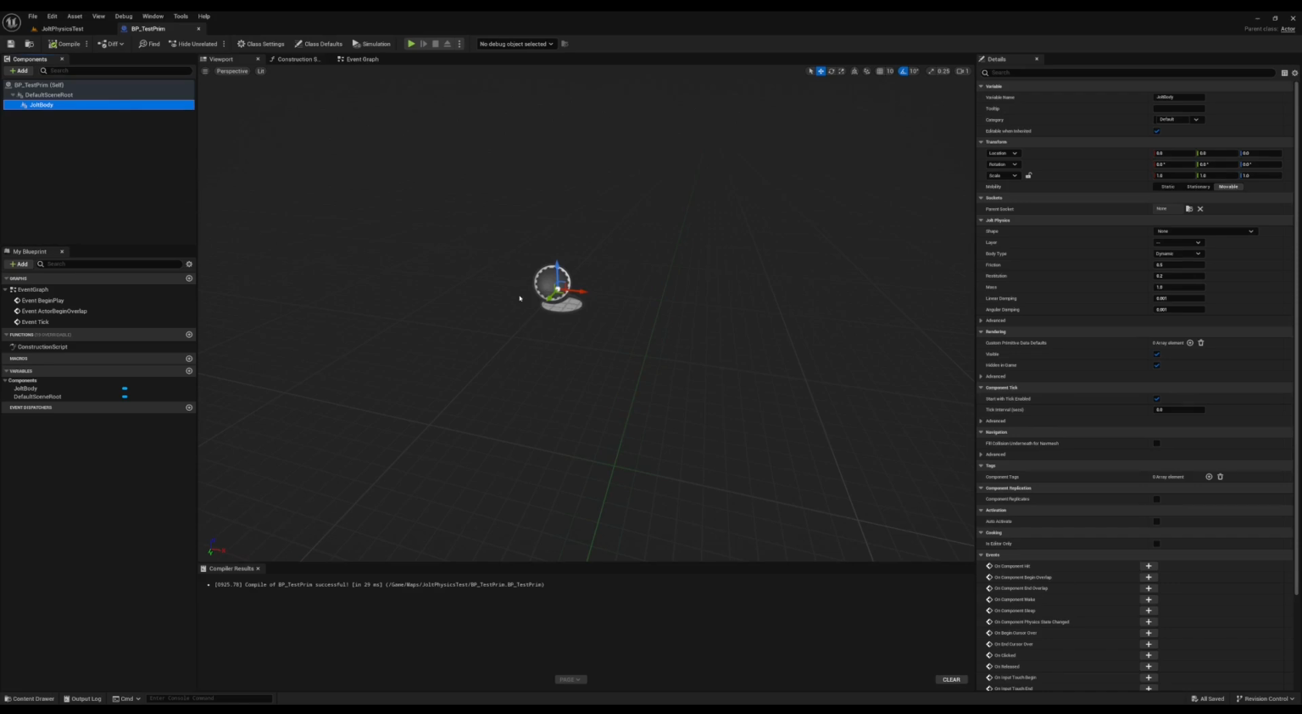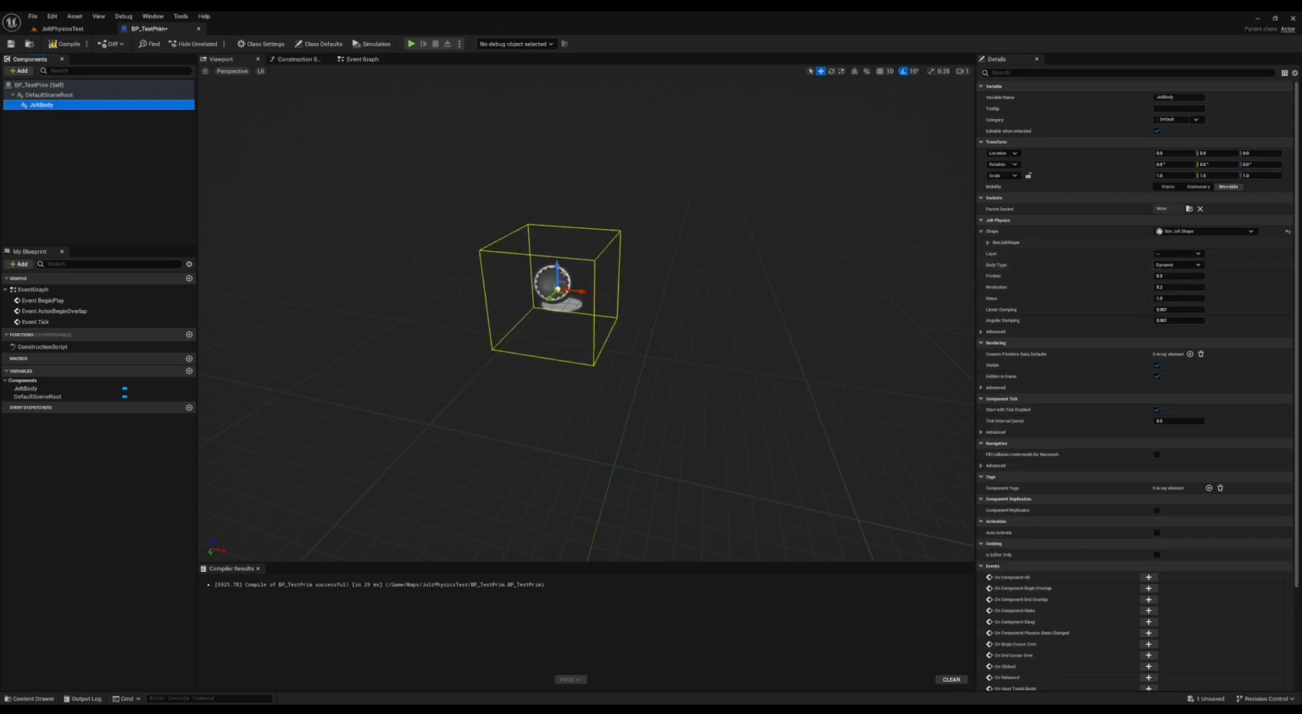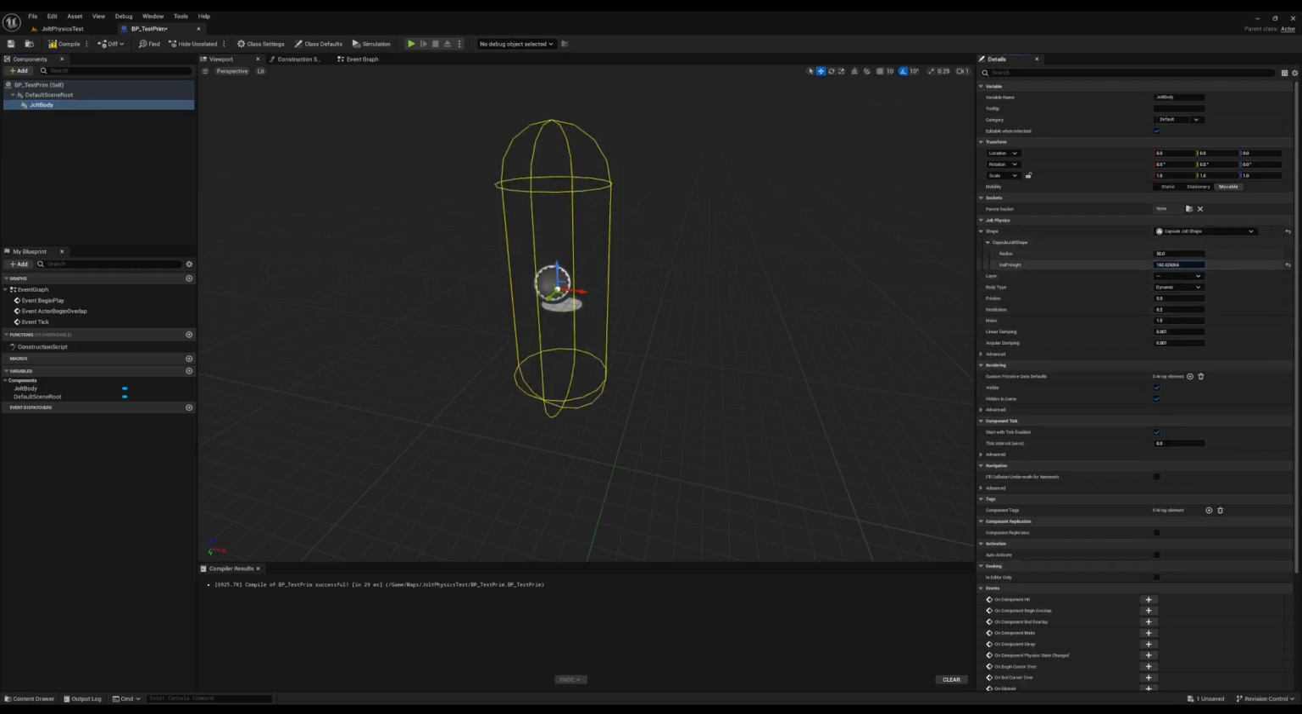It's very important to visualize the type of shape that we have. For example, in this case, if I choose the box, it's very good that we visualize the box. If we select a sphere or a capsule, we see the capsule. Well, you got the idea. We can even change the sides and so on.